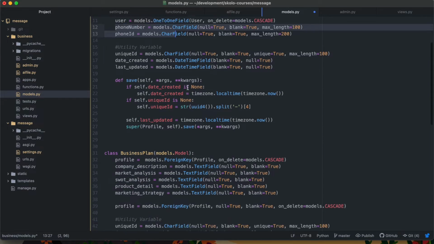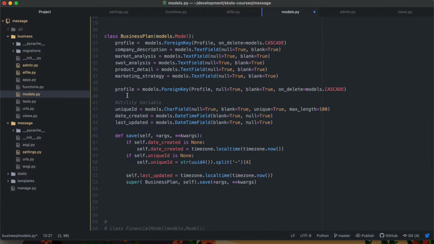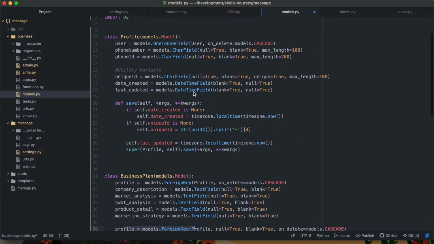Then we extend it a little bit more and have each user now will have business plans, but you can see the profile is not a one-to-one with the business plan, it is a foreign key instead, which means that one user can have multiple business plans. Like I could create multiple different business plans for different businesses, but those business plans will always be associated with that one profile, which is associated with the one user.